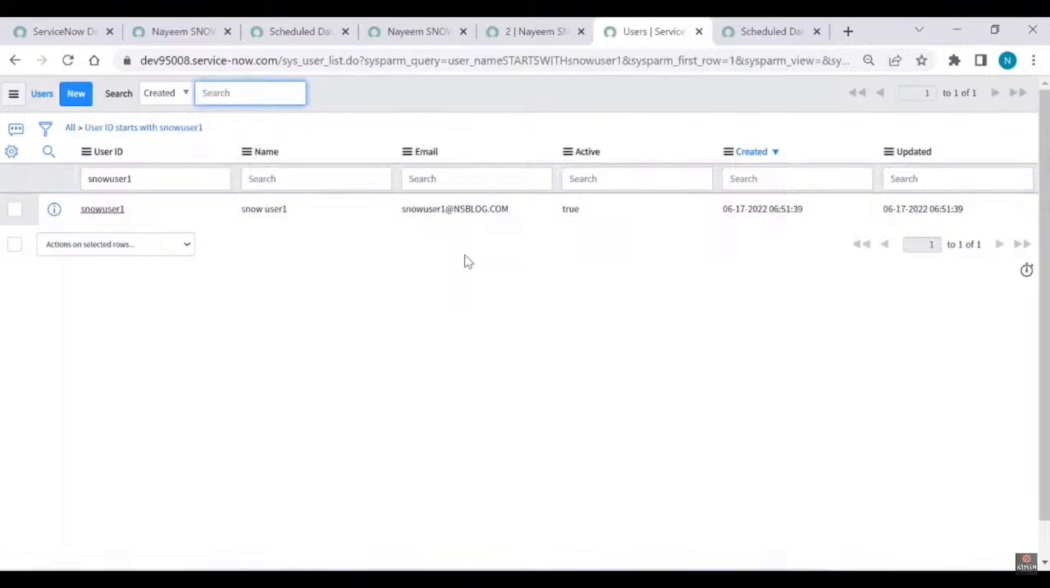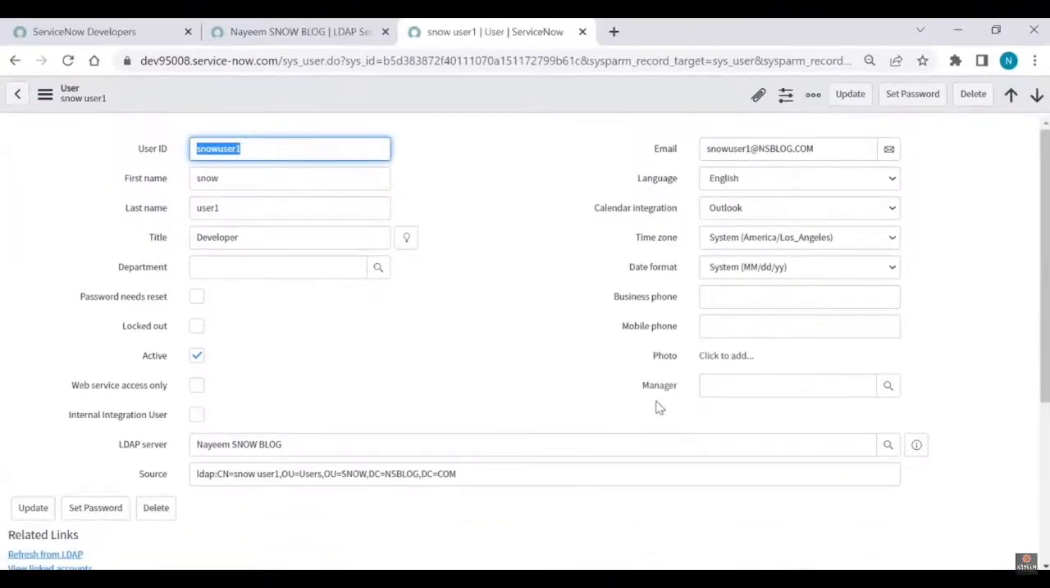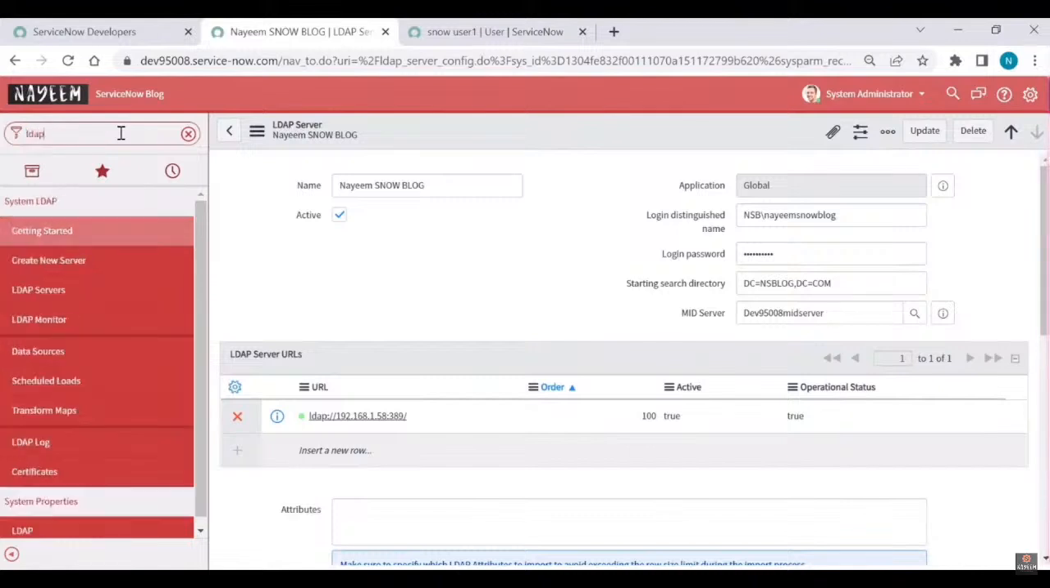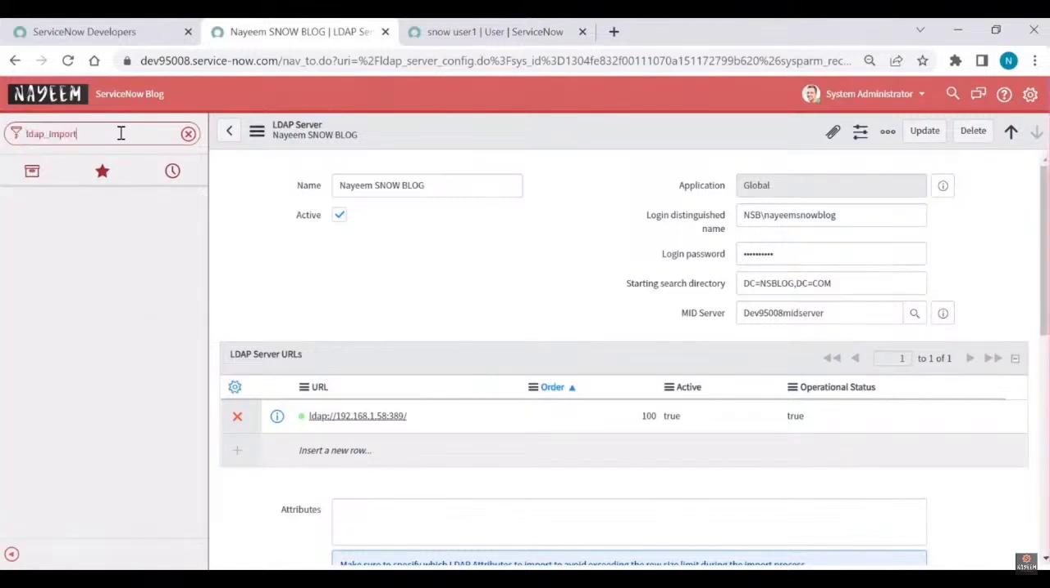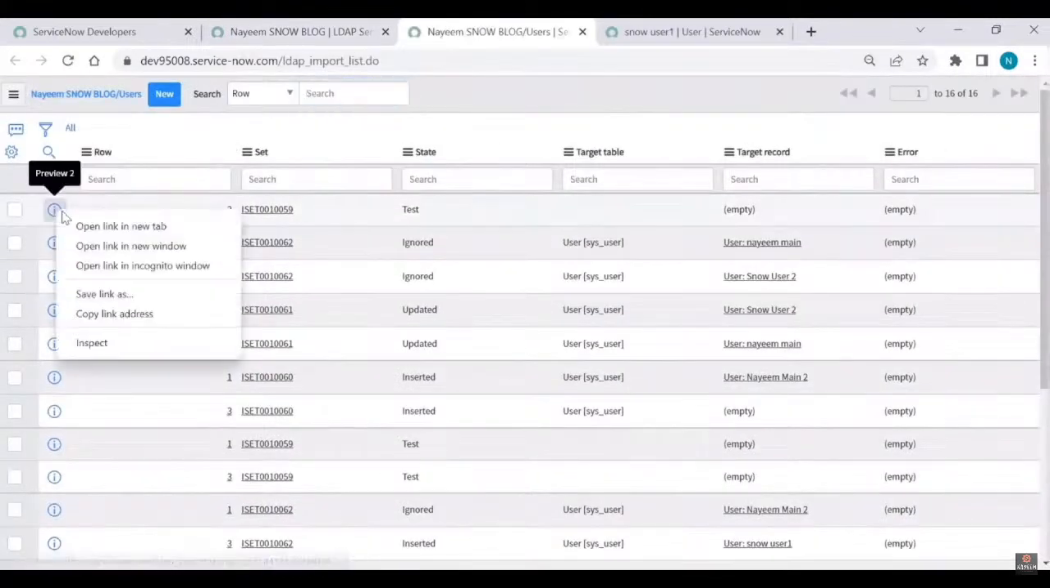See, this is automatically created. You can see that just now it is created, and you can see that all the fields are mapped. I have added the manager field on the users form, but for this record, no manager is populated. Let's see why it is not populated. Let's check the LDAP import table, ldap_import.list. Let's see whether manager data is populated in the import table or not.